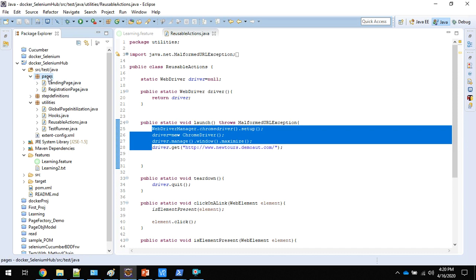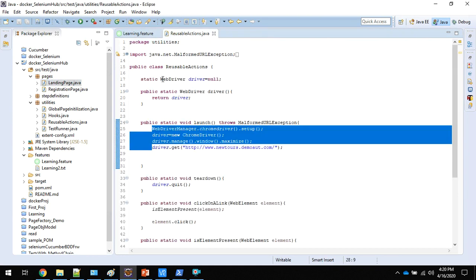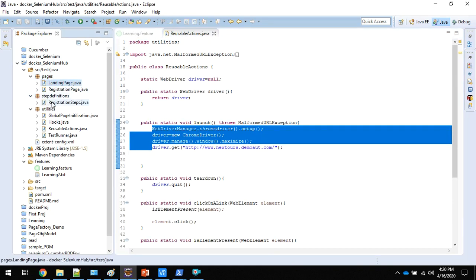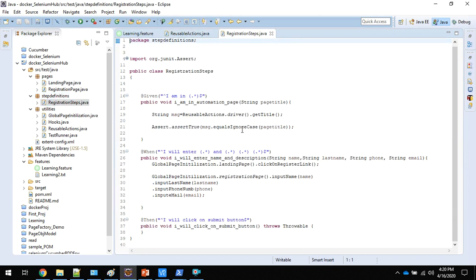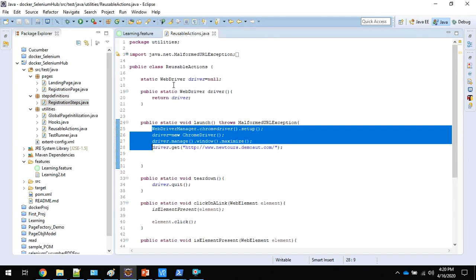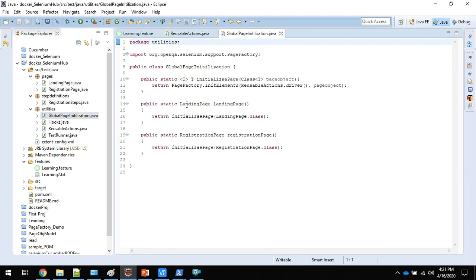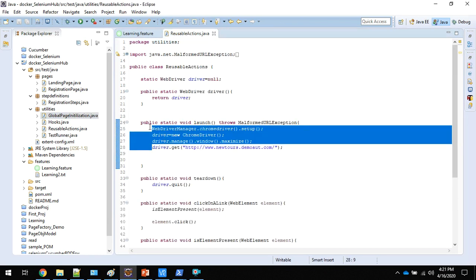So under the pages package, I will be creating all the Java classes for capturing the page objects and writing the implementation of those objects. And I have the step definition, where I will be writing the step sequence of the scenario. And I have the utility class where I will be using the global page factory initialization. How to do this global page factory initialization, I had covered in one of the videos. Please check it once if you still have any doubt.